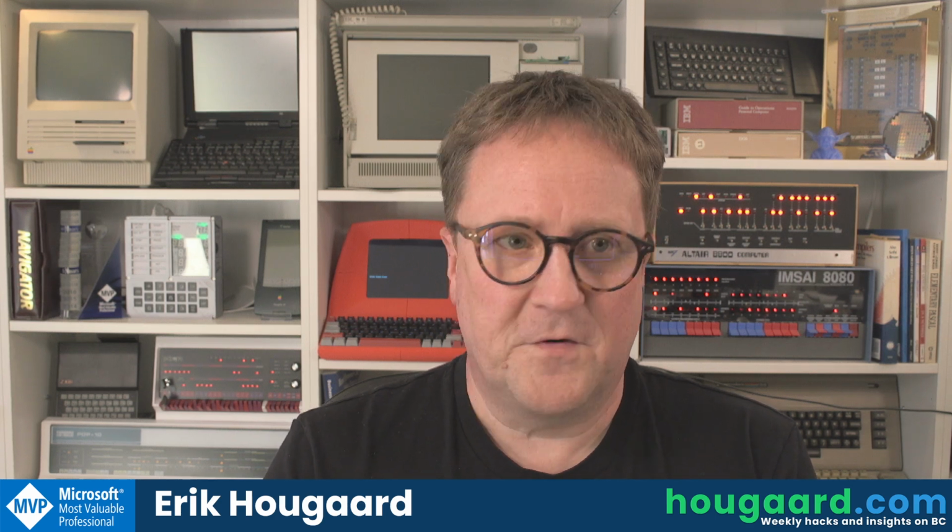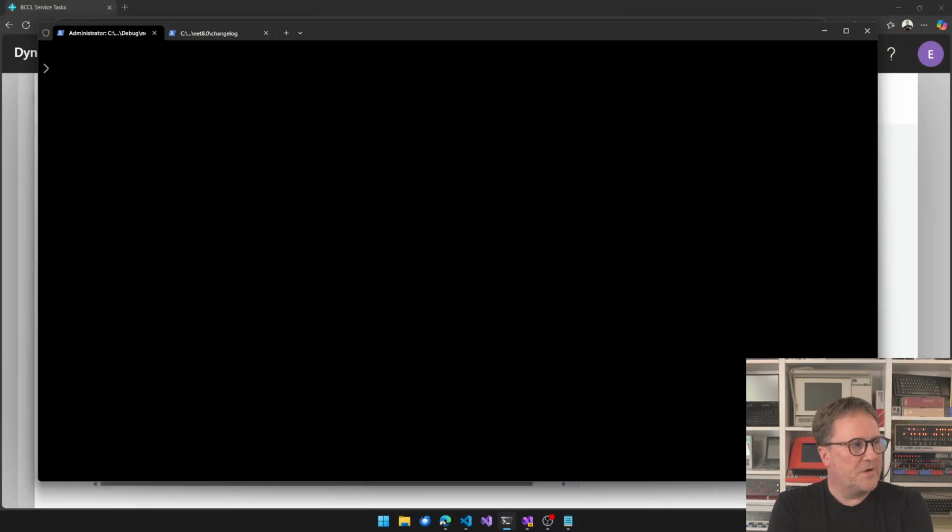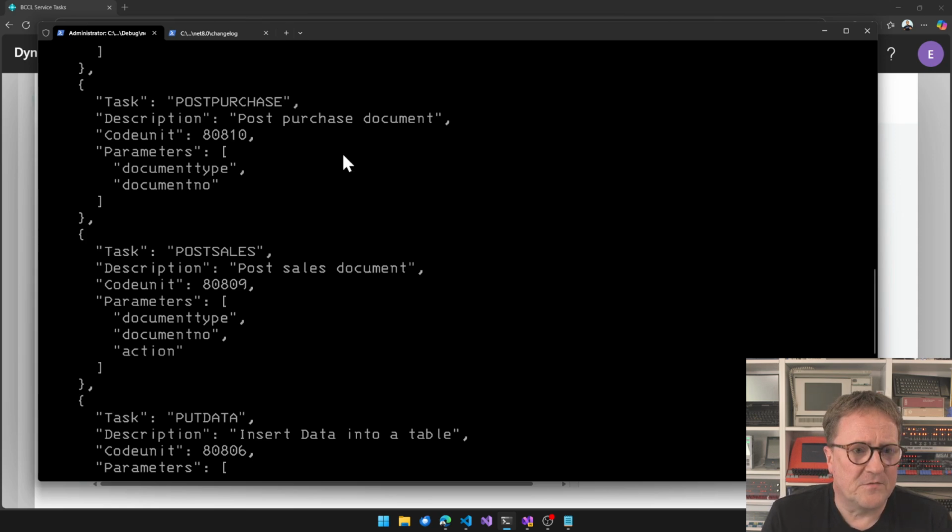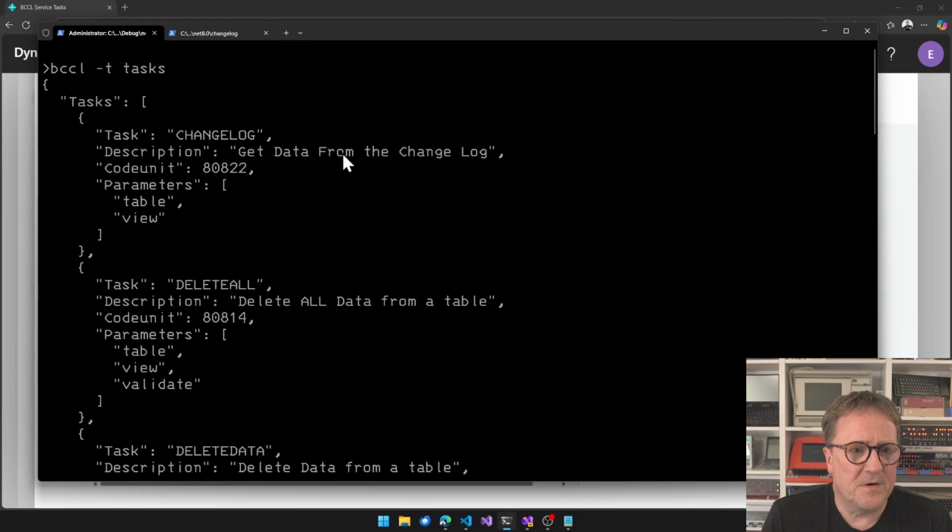We have a lot of new exciting features in this version, so I am going to show you that. And the first one is perhaps the most requested one. Here is the command line. We got to start in the command line. That is the ability to replicate from the change log. So if I do BCCL cheat task, I ask BCCL, show me what you can do. We got a list, and one of the new ones that we're talking about here is the changelog function. And it's super simple.